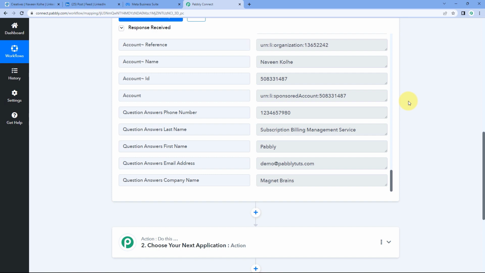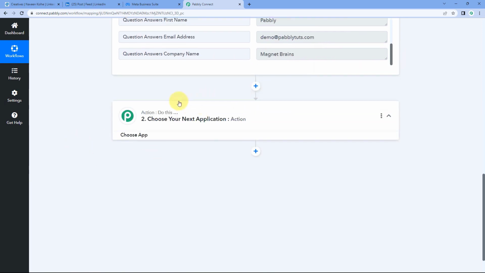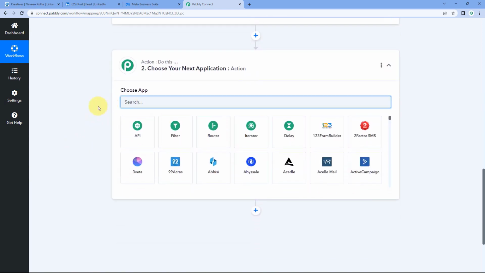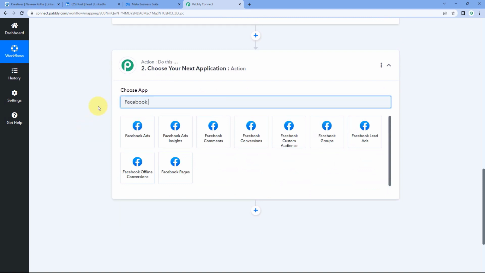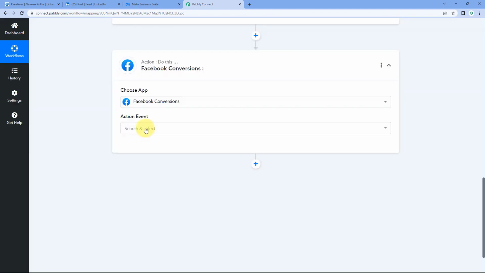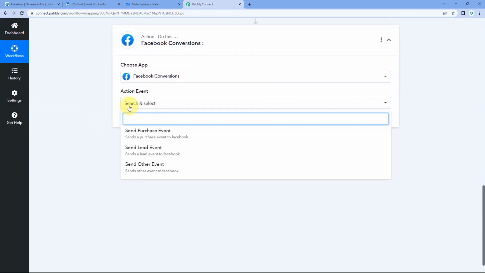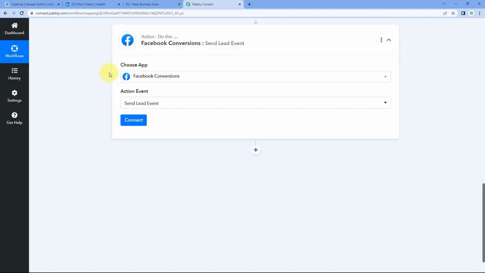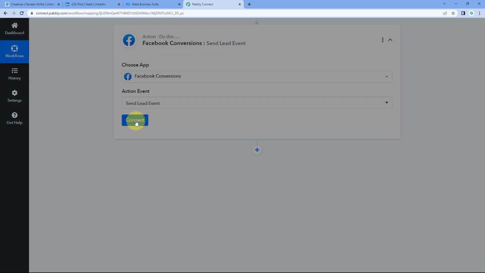Now what we have to do is send those new lead details to our Facebook conversion API. For that, just scroll down, come to our action window and here in choose app, search for Facebook conversions. Just select it. Then after this, here in action event from the drop down, select the action event as send lead event because we are getting some new leads from LinkedIn lead gen form. So we are going to send those new leads to Facebook conversion. Select this action event and click on connect.